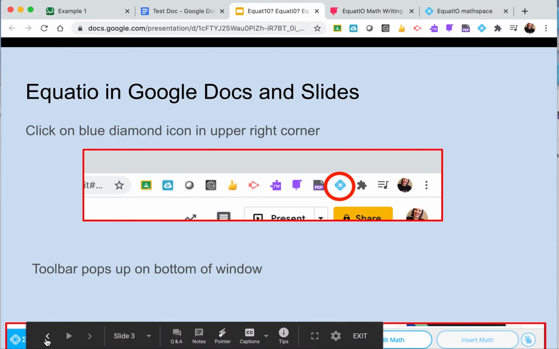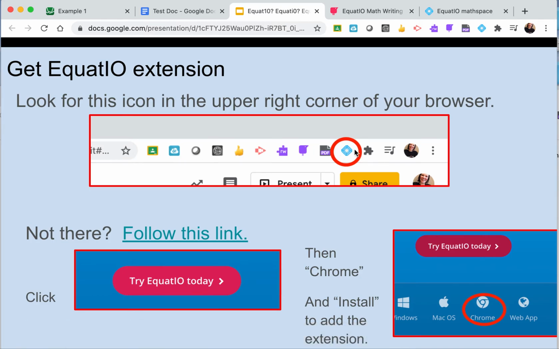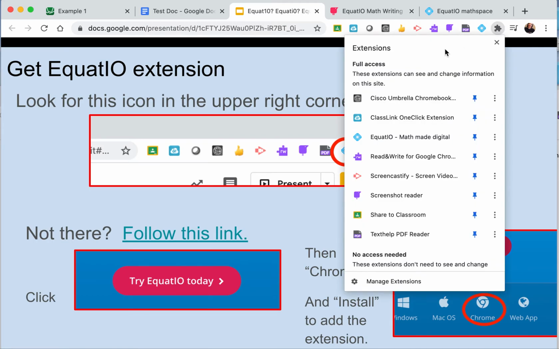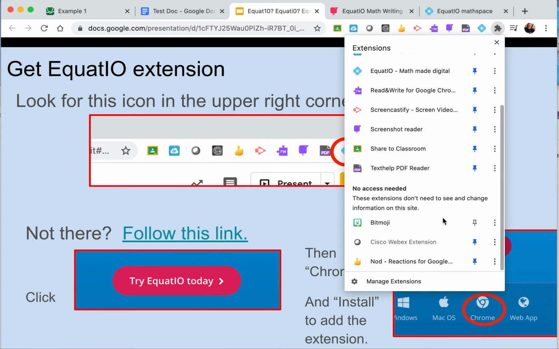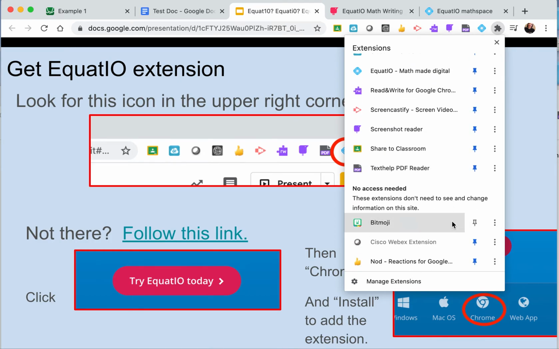Then, once you know that you're in your email, you're logged into the browser, there should be a little toolbar up in the upper right corner, and you should look for this blue diamond. So if you see mine, it's right up here. If you don't see it right away, you could click on this extensions next to it and check the list. You might need to scroll down, but you should see it on that list somewhere, and then you can pin it. So you can see my Bitmoji's not pinned, so it doesn't show up, but if I pinned it, then it would always show up in this toolbar. So you'll just want to pin Equatio like I have it, so it shows up in your toolbar.